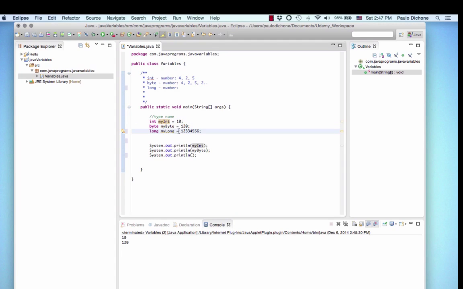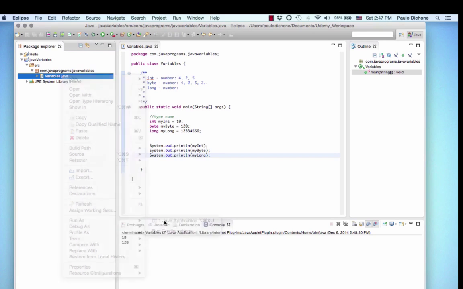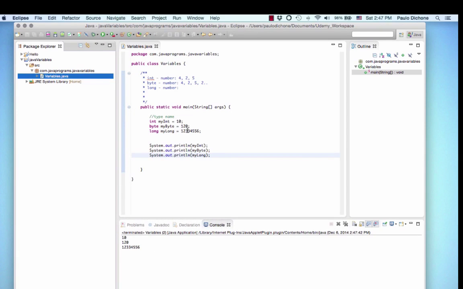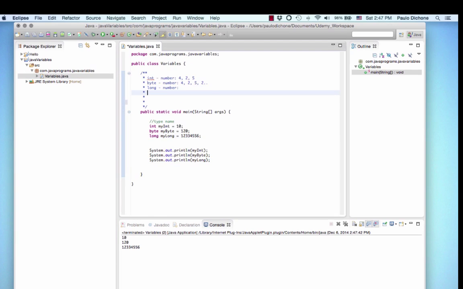So whenever you see the equal sign here, it's not equal in the mathematical sense. It's more of an assignment. You're saying that whatever is on the right is going to be assigned to what's on the left. Okay, so let's add here my long, save, and then run again. You should see 10, 120, and this big number here. Wonderful.